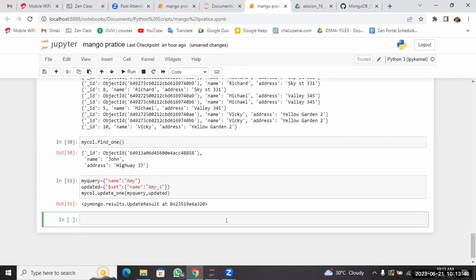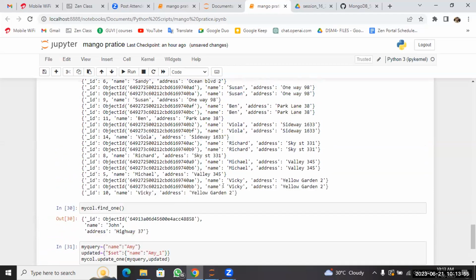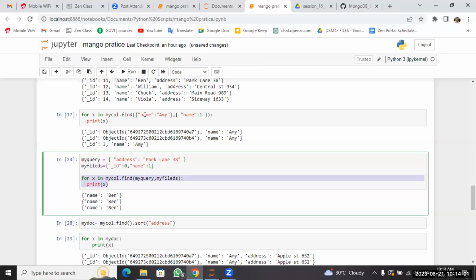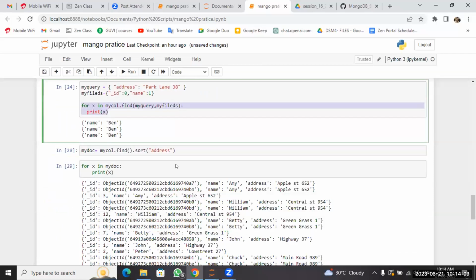Now verify the result. You can copy the code from the cell where you are writing, so that will save some time. I think this one will be fine. You just need to remove that.